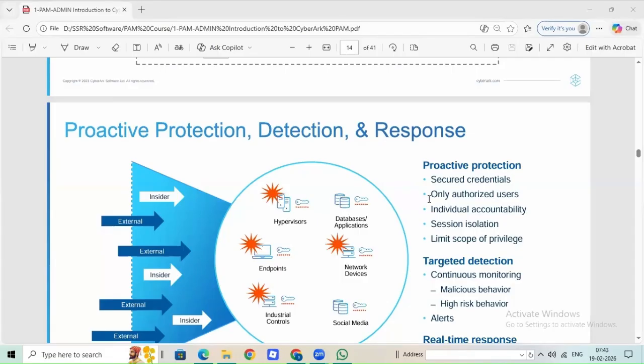Second, who will access these accounts? Only authorized users can access these accounts. Others will not be allowed to access these accounts. Correct, right? If everyone can access this PAM, then what is the use? If everyone is able to access those accounts, then definitely there is no security, right? So that's why it allows access only for the authorized users. That means whoever requires access, only those people can access their respective accounts.